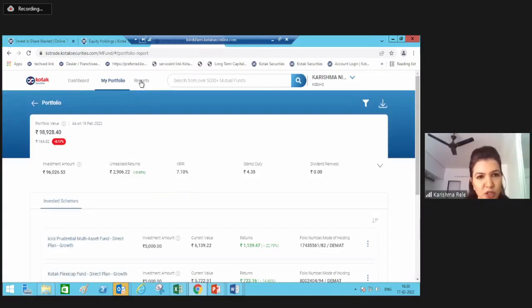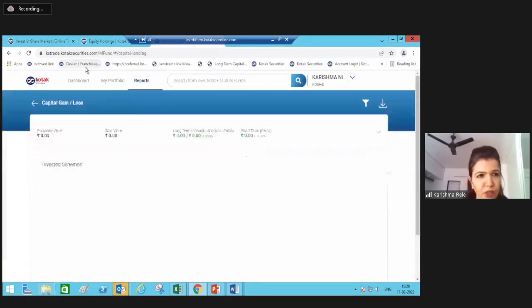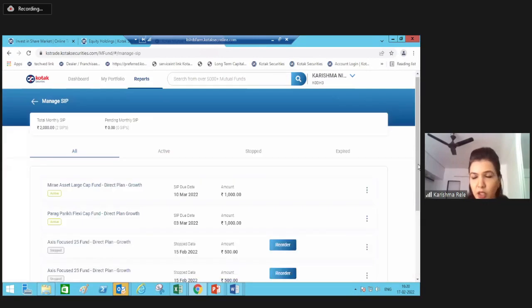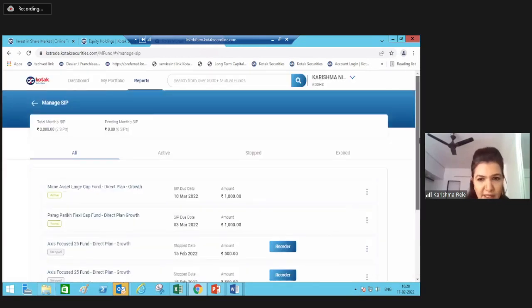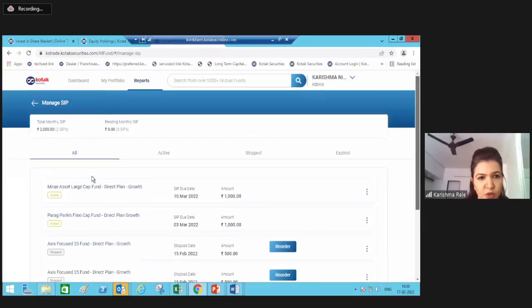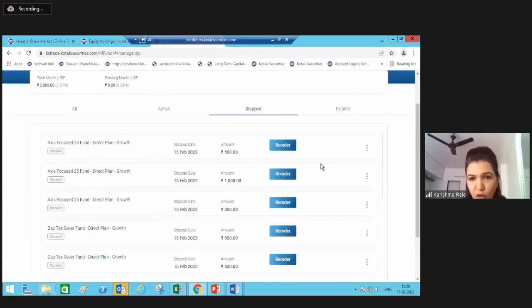The next section is the reports, which has the managed SIP report, order book report, and capital gain loss report. Before that, I would just like to take you through the managed SIP report. Here you can see all the SIPs that are ongoing, stopped, executed, all of that. If you want to select a particular category, you can say active SIPs, you can check stopped SIPs, and if you want to reorder, you can just click on the reorder CTA, expired SIPs.